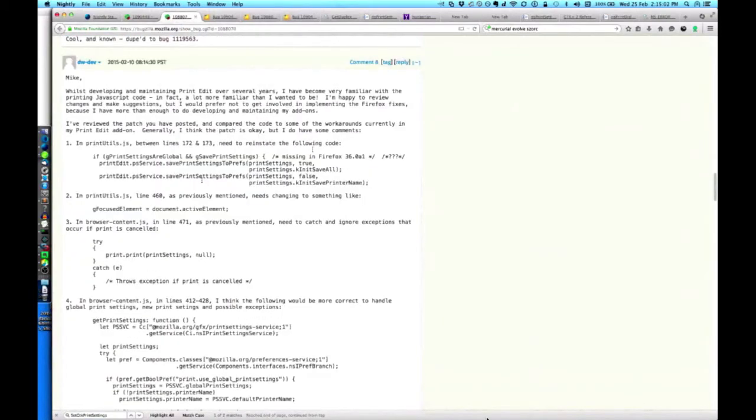He was talking about those two, like saving the print settings. And where I was at was, okay, these apparently haven't been there since, I think he's saying, Firefox 36 that have been missing. So it's been a while. I may have accidentally removed these in some of my earlier printing work. Let's find out if that's the case.